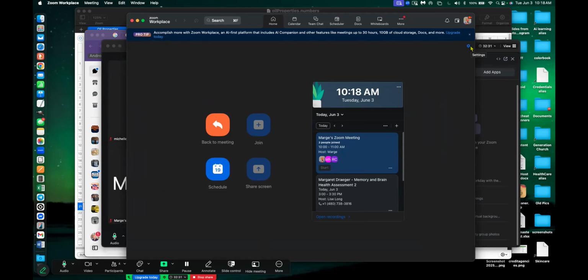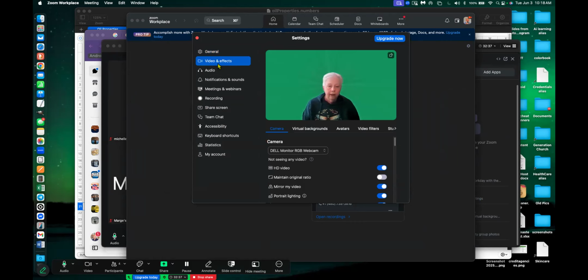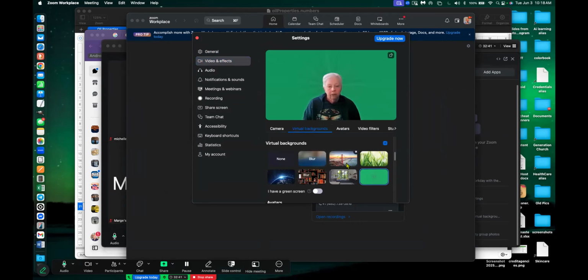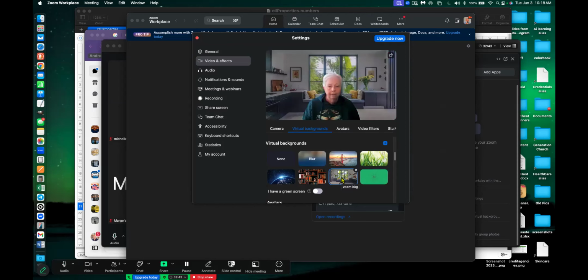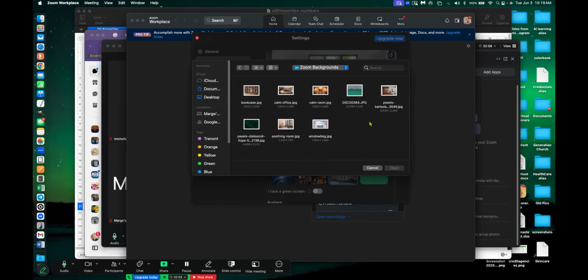And if I click right here, here's all the different settings. But if I go to Video and Effects, and then choose Virtual Backgrounds, these are the virtual backgrounds I already have. I'm not nuts about that one. I don't like dark rooms, but this little plus button lets me add backgrounds. So let's here, zoom backgrounds, look at that, right up at the top.